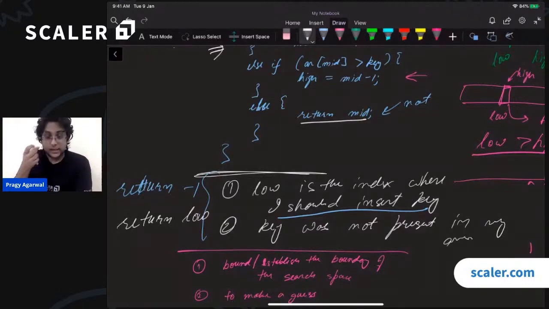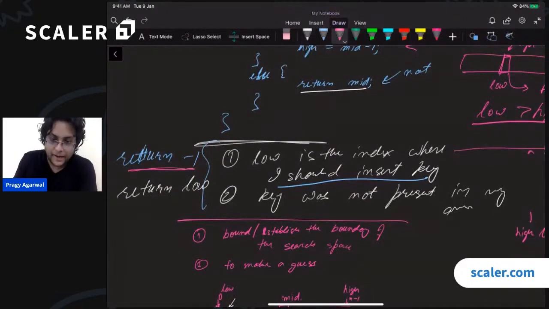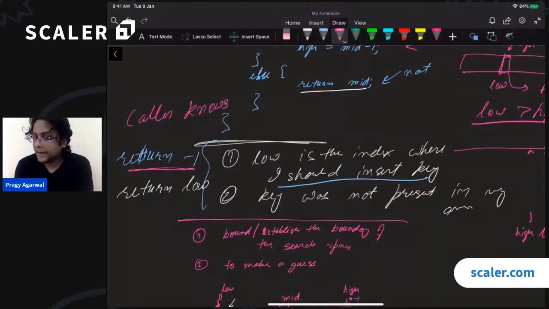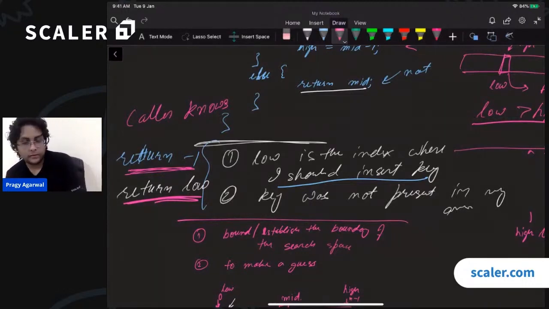Now, one common question is, if you are returning -1, then your caller knows that the element was not present, because index cannot be -1. Index of a particular value in an array cannot be -1. Indexes start from 0, right? So in this case, my caller knows that the element was not present. But what if, instead of returning -1, I return low? How will the caller find out if the element was present or not?